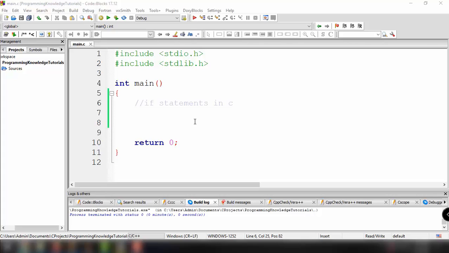Actually, there are 4 different types of if statement in C. These are the simple if statement, the if else statement, the nested if else statement, and the else if ladder in the C programming language. But for now, let's just focus on the simple if statement. Basically, the structure of the if statement is just like this.